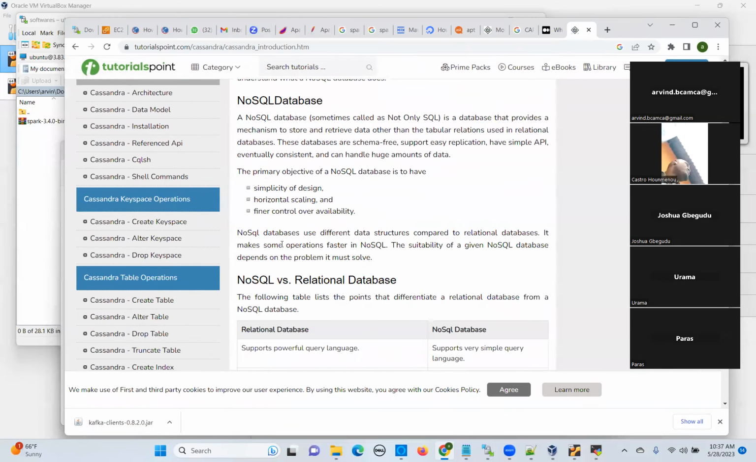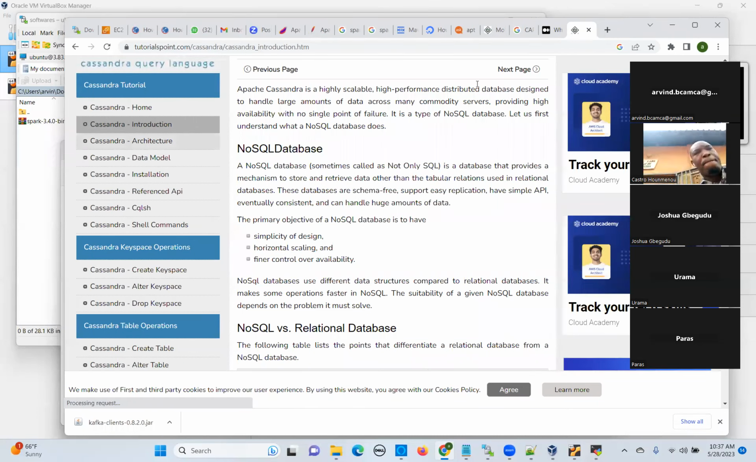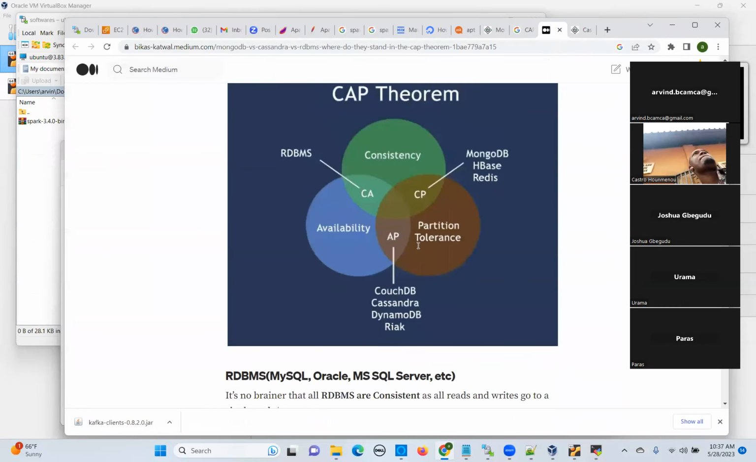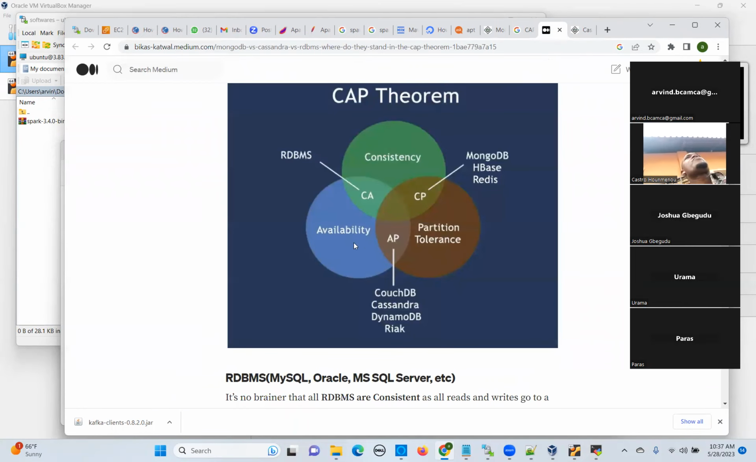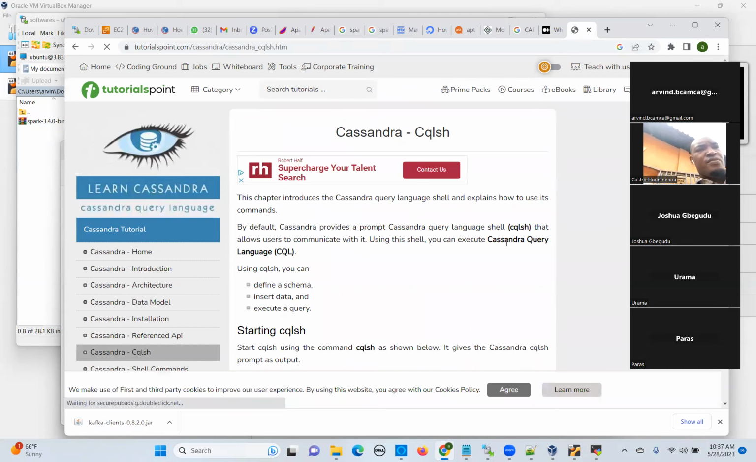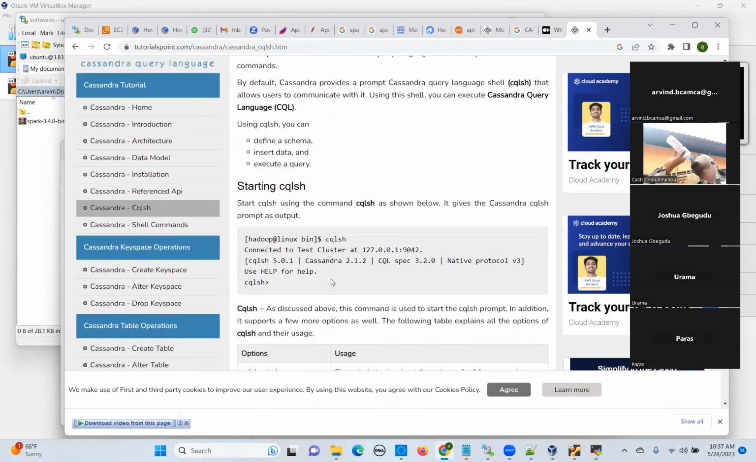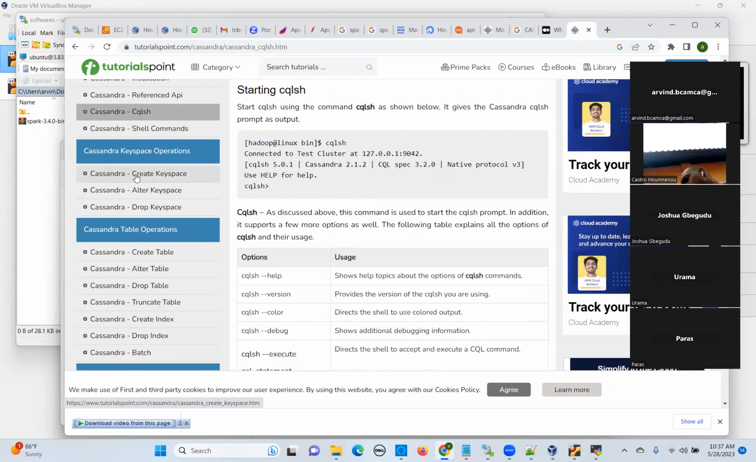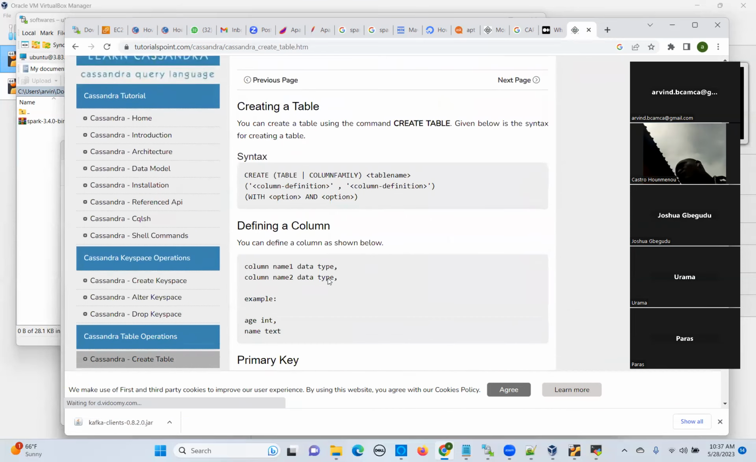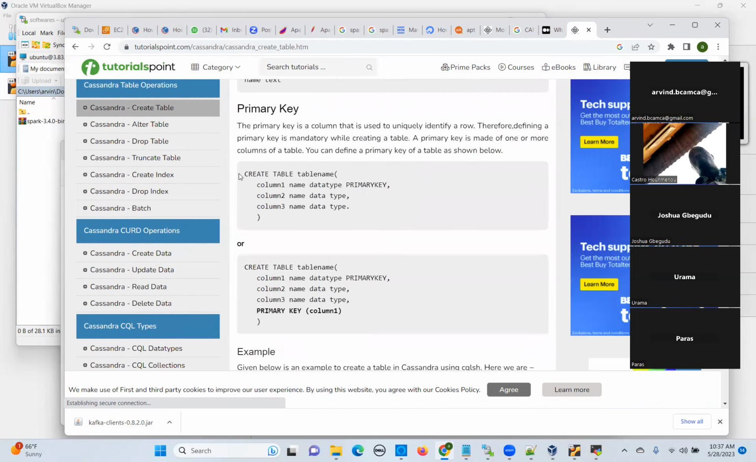Cassandra is a NoSQL DB, and it has horizontal scalability, the features that any NoSQL database comes with. In Cassandra, it lies on availability and partition tolerance. These two properties are followed as per the CAP theorem, and it uses CQLSH, the Cassandra Query Language. CQL is similar to SQL. When you create a table, you write create table, table name and column names, similar to SQL.